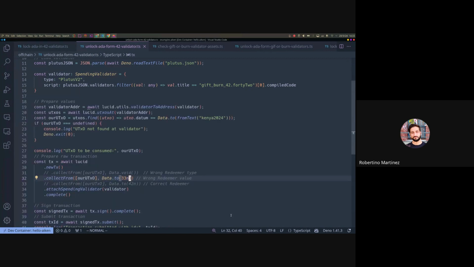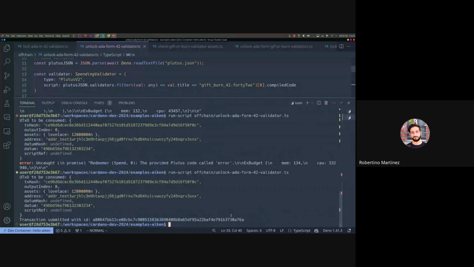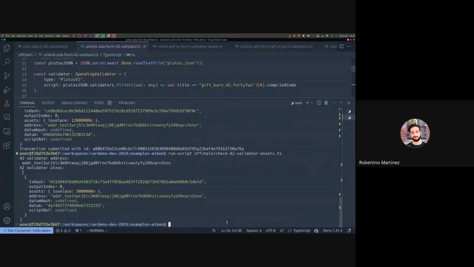Finally, if we provide the correct value of the correct type, we should be able to consume this, and we are able to consume this. Amazing. So if we now check the 42 validator assets, we see that there's only this 5 ADA random one, and the one that we had before is gone.